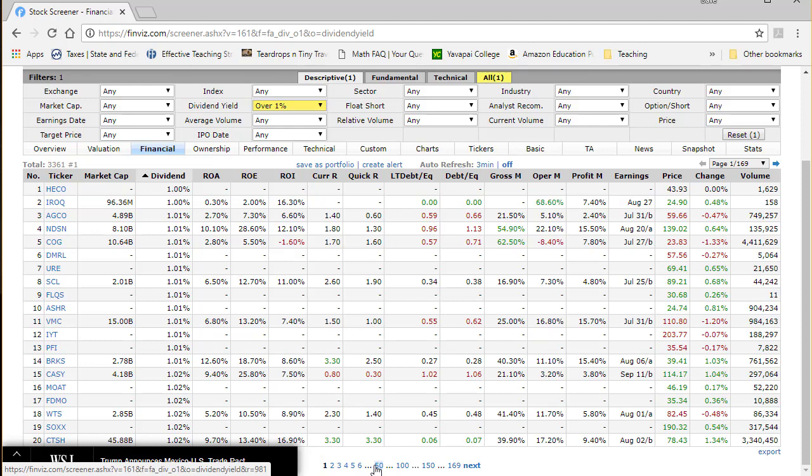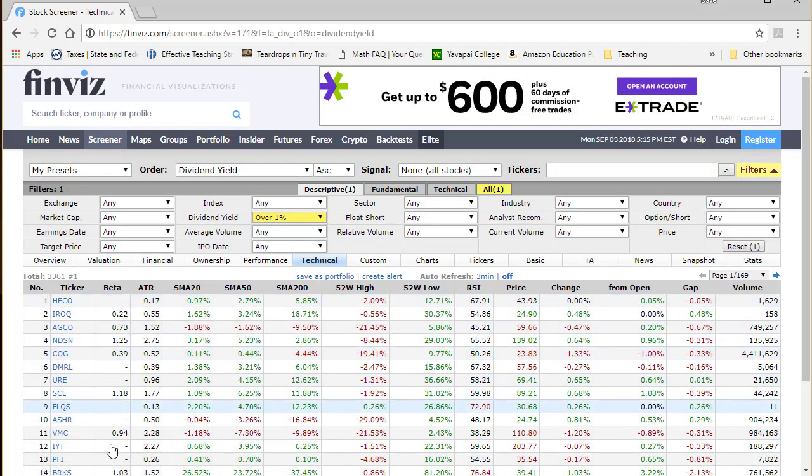All right, so now let's go ahead and check for the next thing, which is the beta. To find the beta, you're going to have to go over here to where it says Technical and click on that. So now you see the beta listed along here on the left hand side.